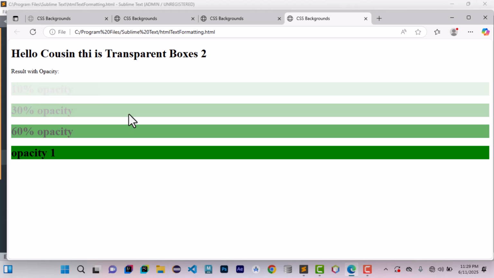So again, that is it for today's guide about CSS backgrounds. We have used RGB, we have used hex, we have used names, and that is it for today's class.